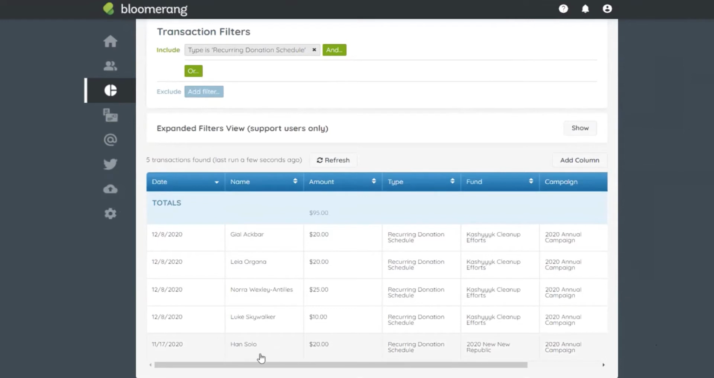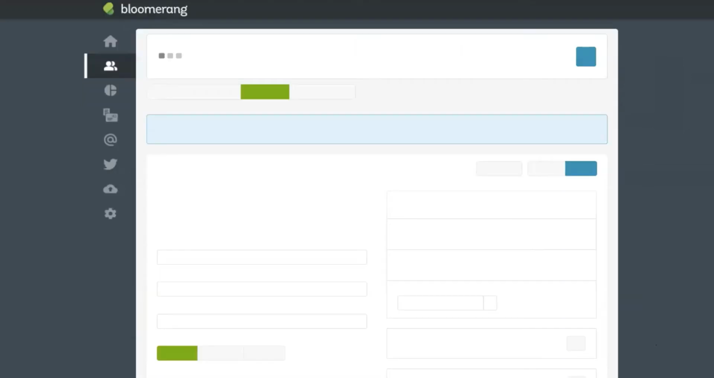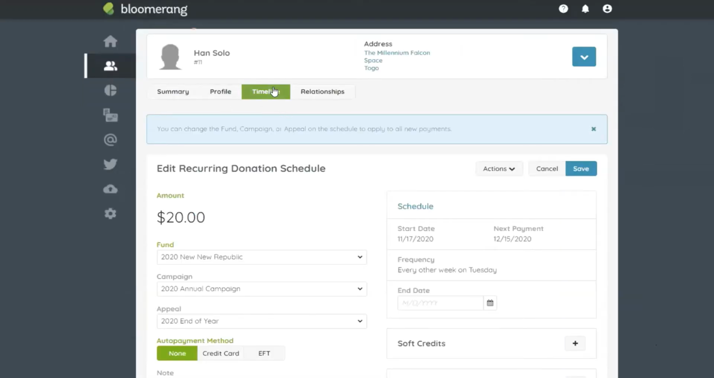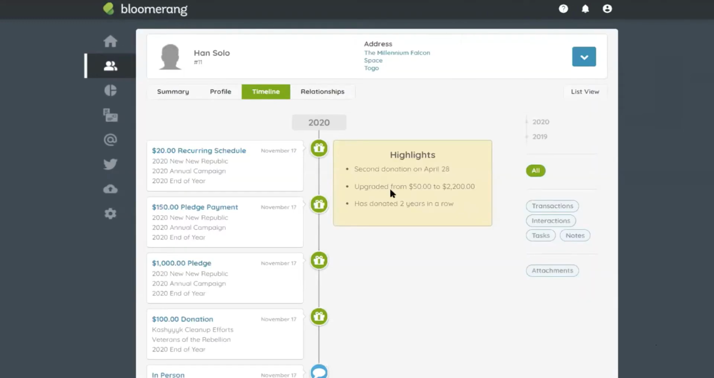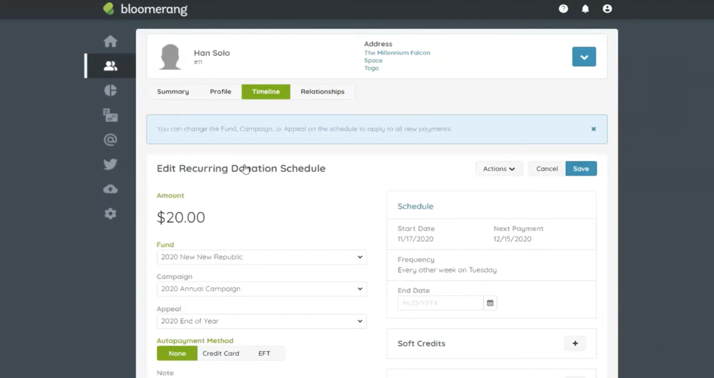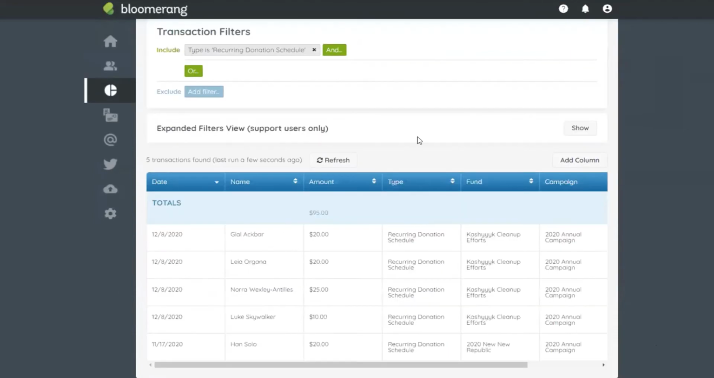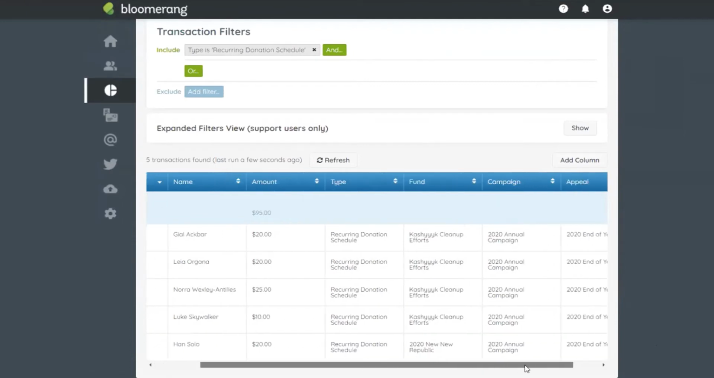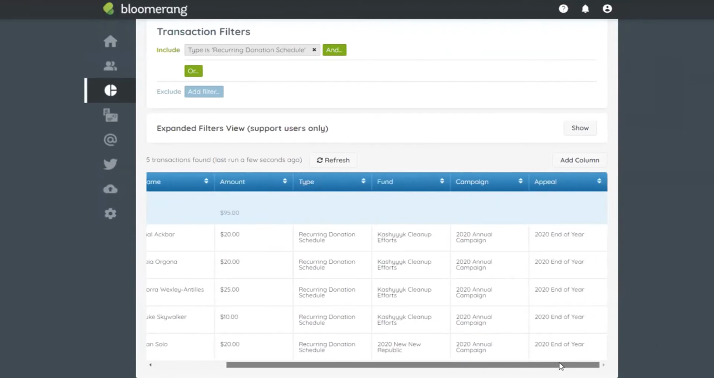So Han Solo also has one here. Let's go take a look at his record and see what he's been doing. All right, so his next payment isn't until 12/15, so that's not helpful for showing arrears either, but that's okay. So we have 5 people here who have recurring gifts in the database. The total amount is $95. I can see the fund, the campaign, and the appeal here.